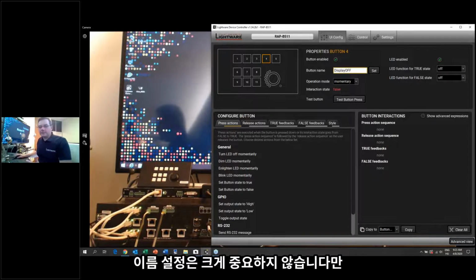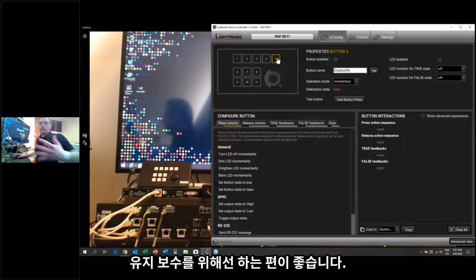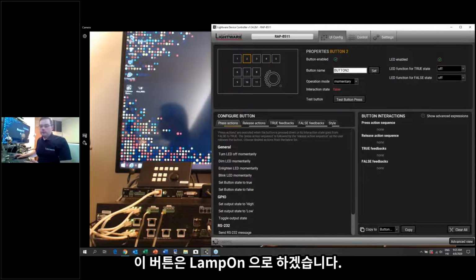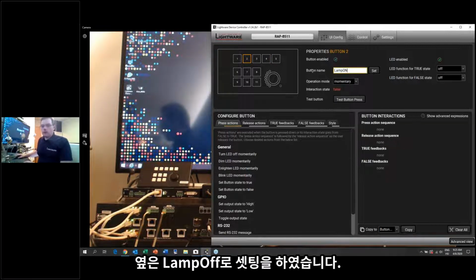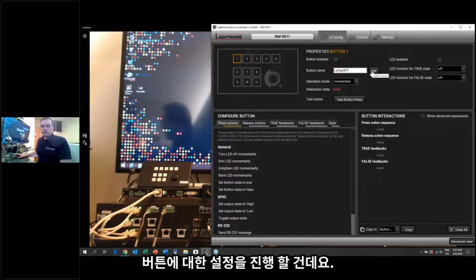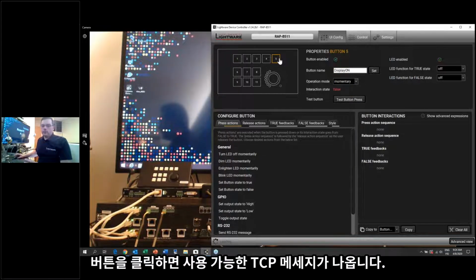Actually, it is not needed to set, but later, if you come back on site like a year later, then it's better to know. And this will be lamp on. Set, and this will be lamp off. Set. Okay, make my settings. So how am I able to make it? Just click on the button.